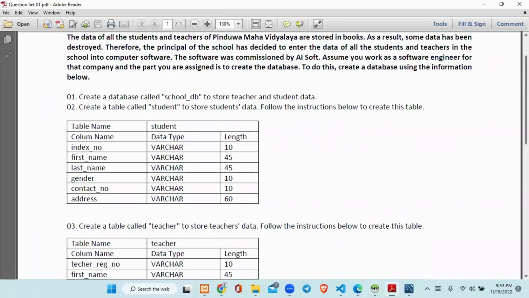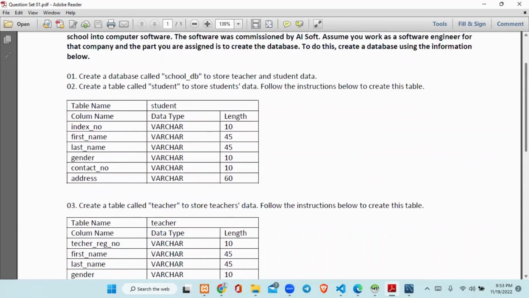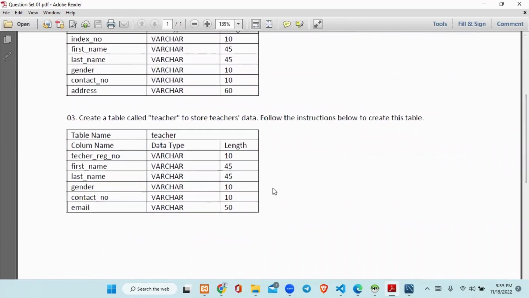So we have completed our student table. Next they have given a question: create a table called teacher to store the teacher's data. Follow the instructions below to create this table. Now we made the student table, so now we are going to make the teacher's table. We are going to follow the same method to create the teacher's table as well.